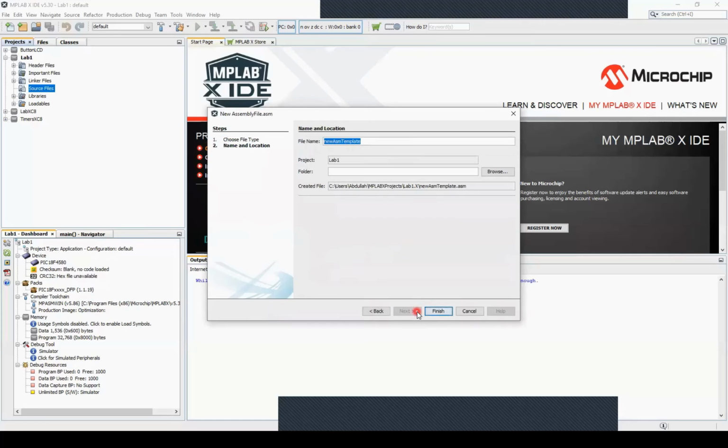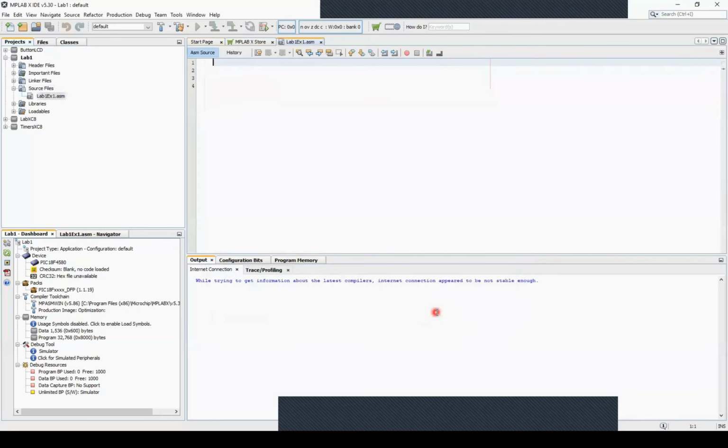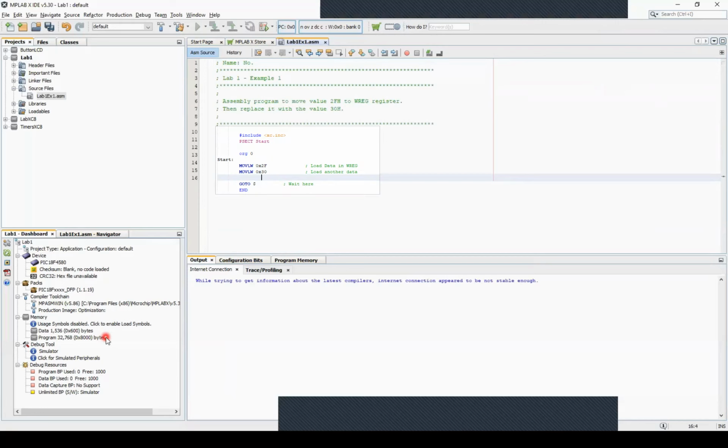Next, you can write a name for this. So this is lab 1 example 1. Click Finish. So you have a blank assembly file. Now let's write the first example code here. So this is the first example.